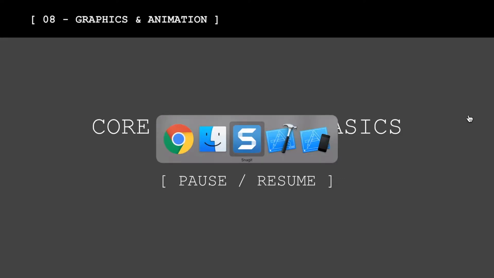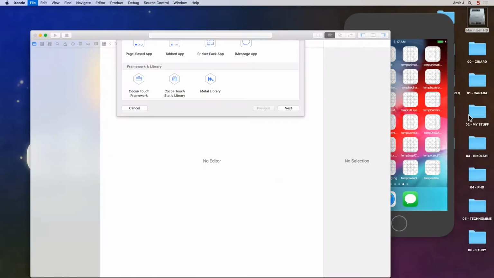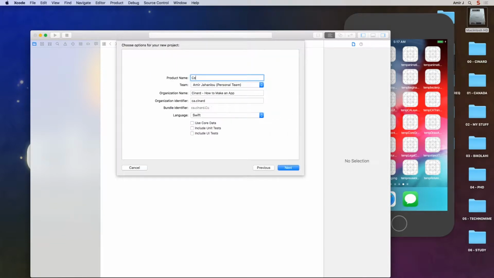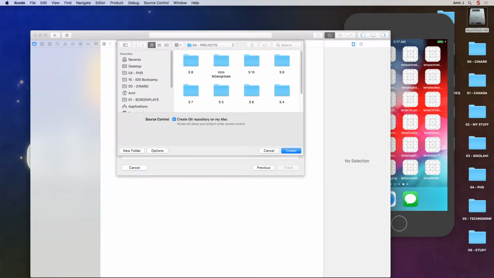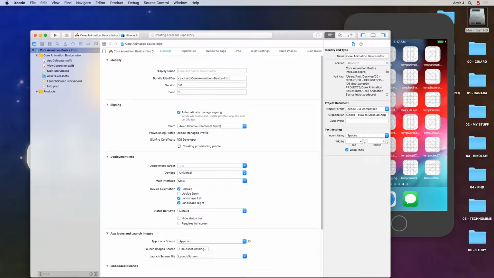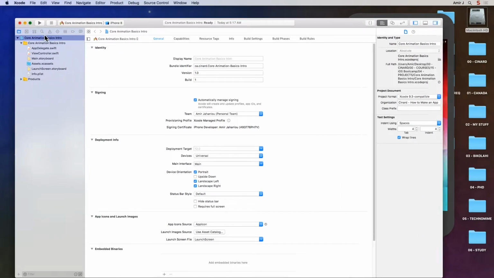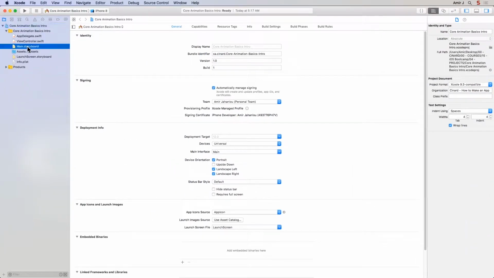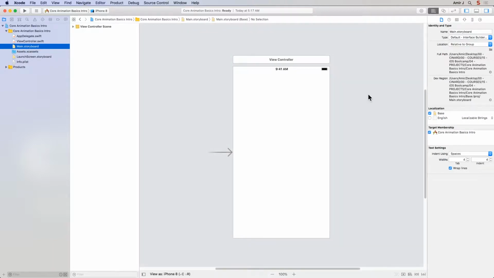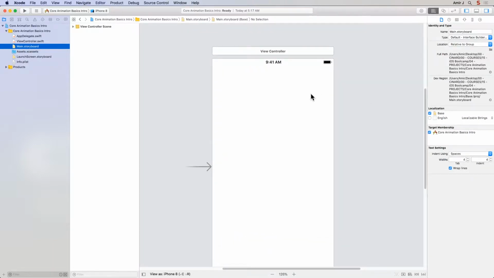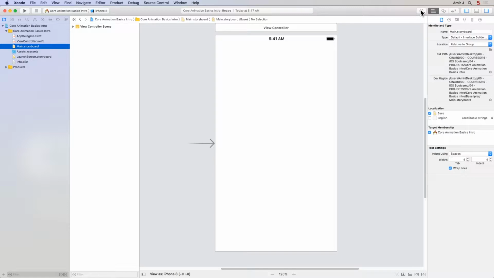Let's go to Xcode, and I'm going to make a new app called Core Animation Basics Intro. The reason it's called basics is because there's actually a term in there called CABasicAnimation, or Core Animation Basic Animation. So I'm going to go into my storyboard and quickly make some basic outlets. The outlets I want are these.